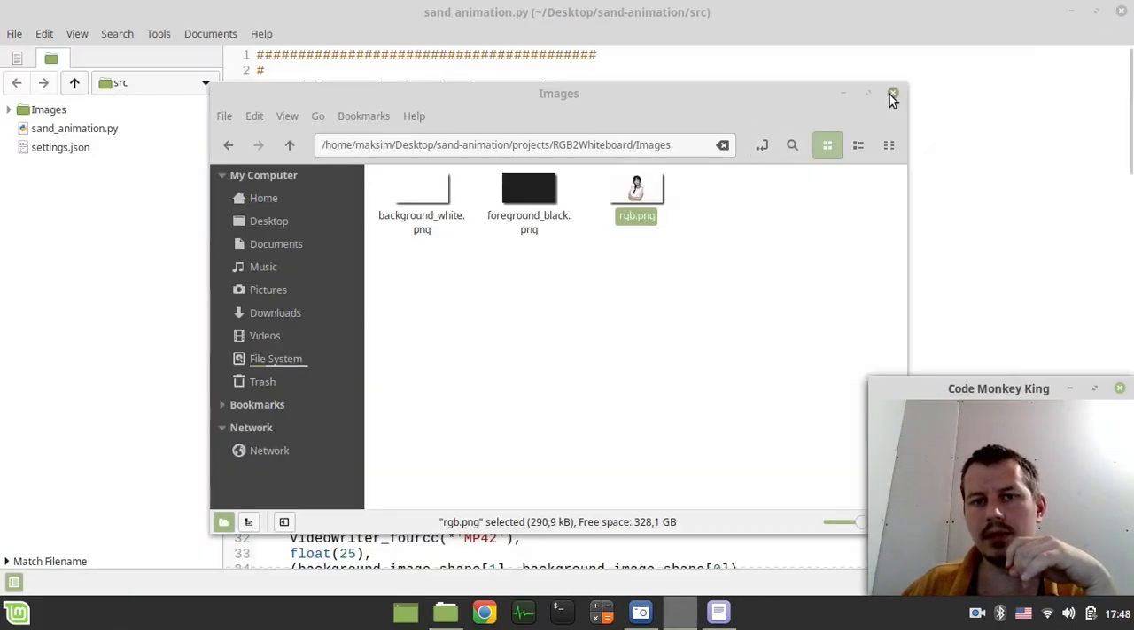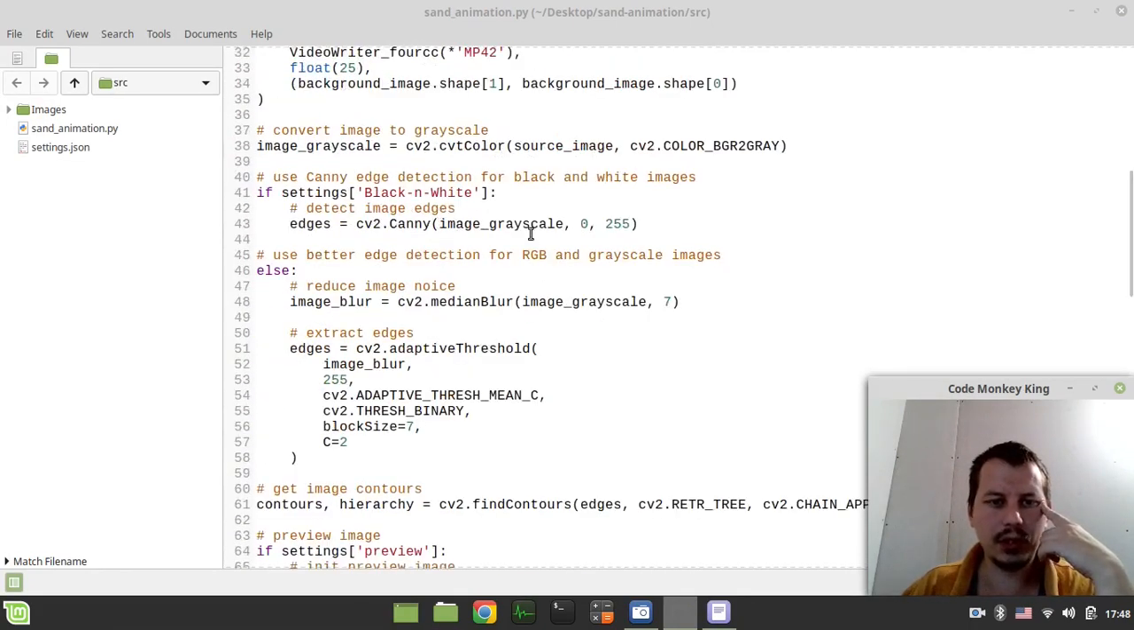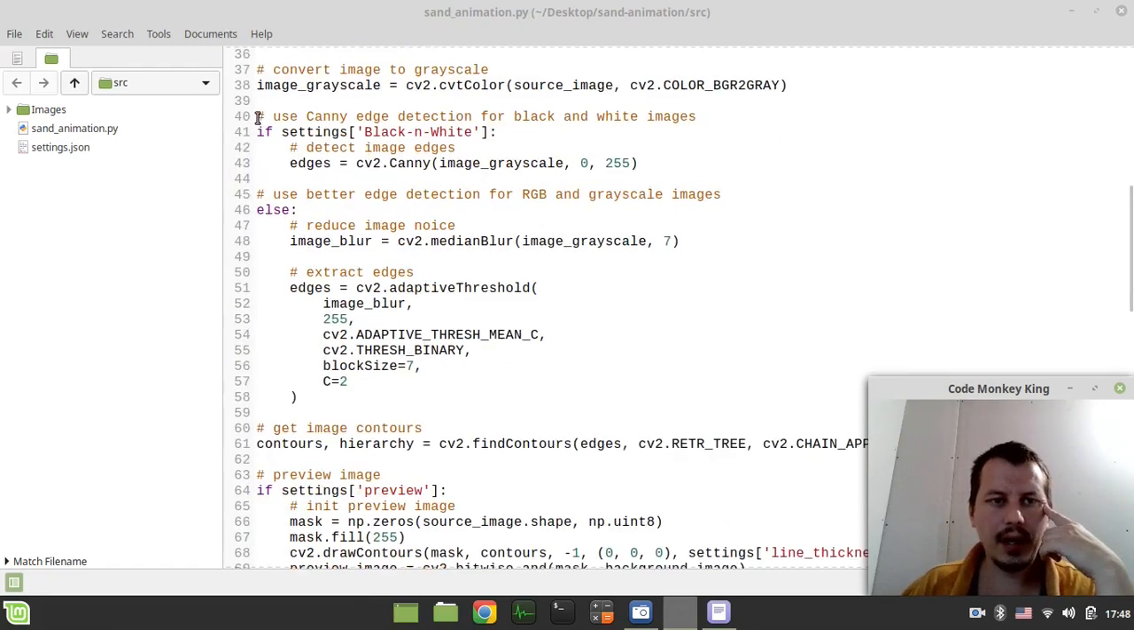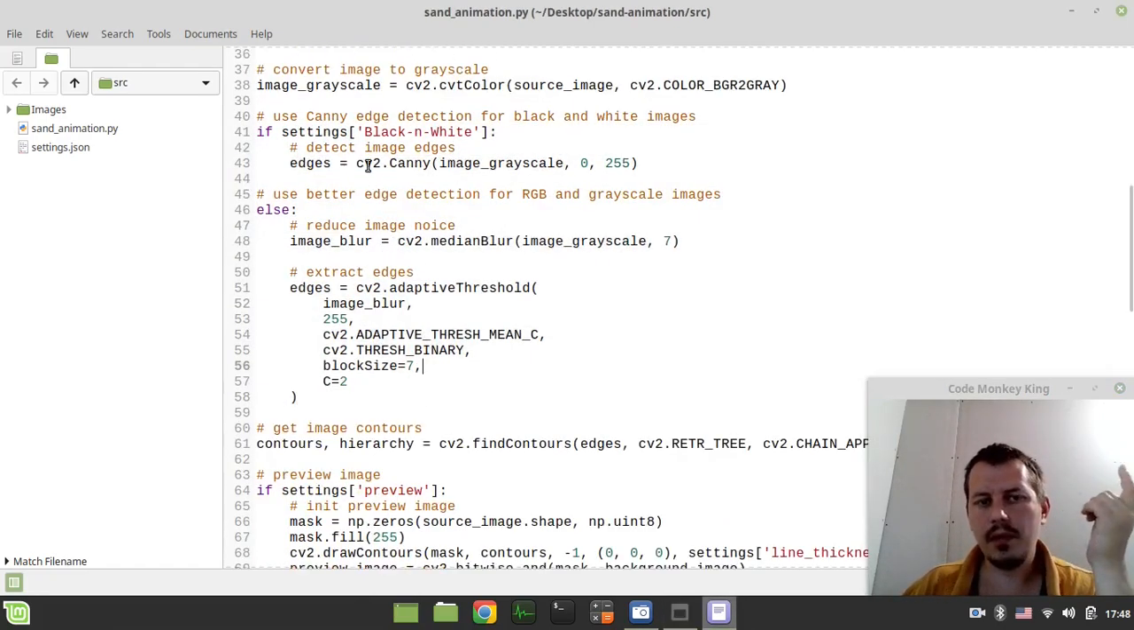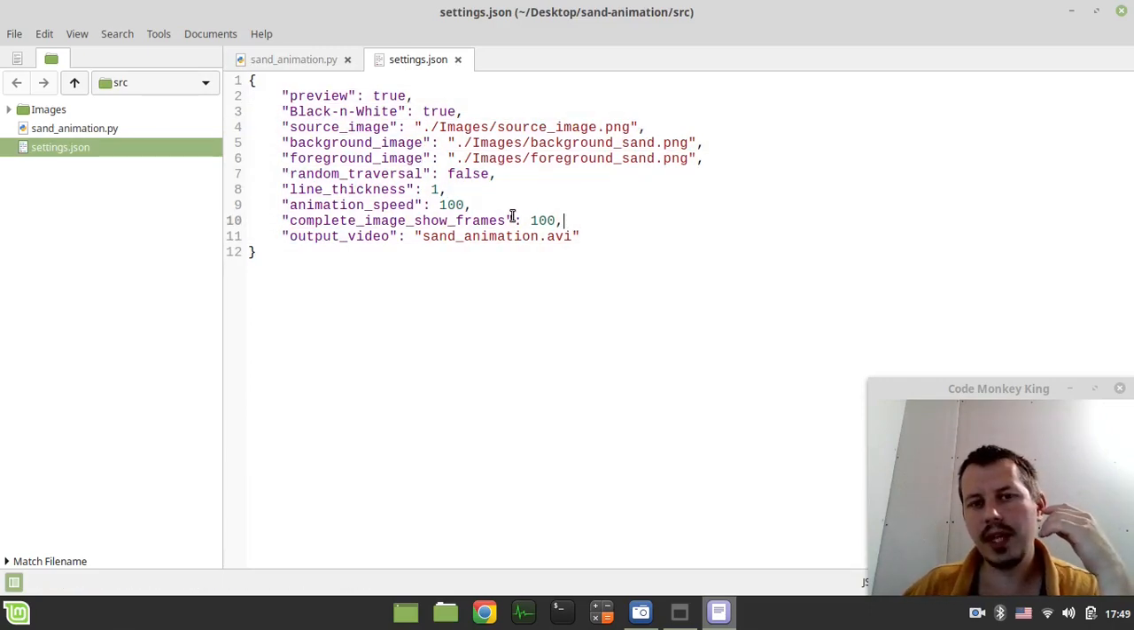So let's have a look at the source code finally. What has changed compared to the previous versions I've been demonstrating? Here I have slightly different algorithms to extract the edges. By the way, there are parameters that can be changed, like how long to show the image after it's been drawn on the screen, the animation speed, the line thickness, and random traversal, which is another option where we don't go in order but go randomly. Some settings are available here as well.